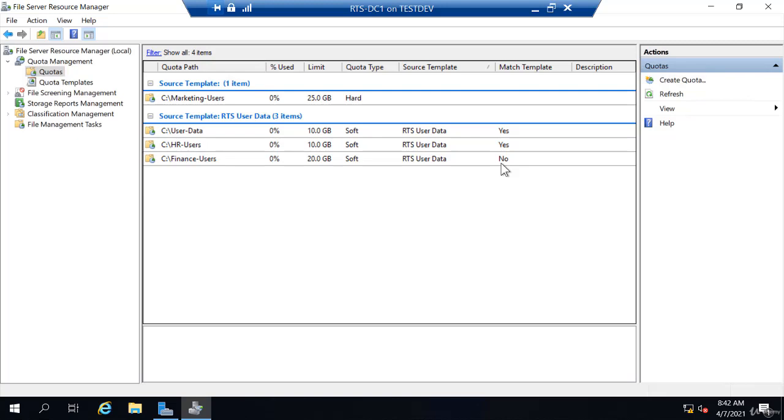So what I know just from looking at this screen, finance users was created from that template. After it was created, somebody went and modified the quota, and it no longer matches the settings in the template. So you know somebody changed something.